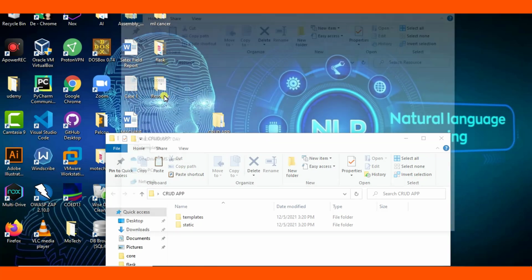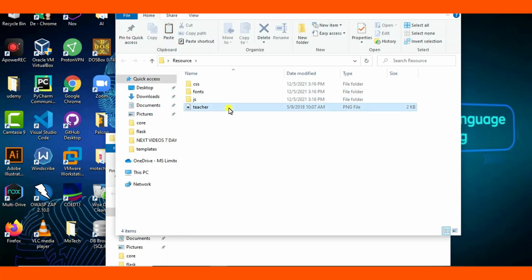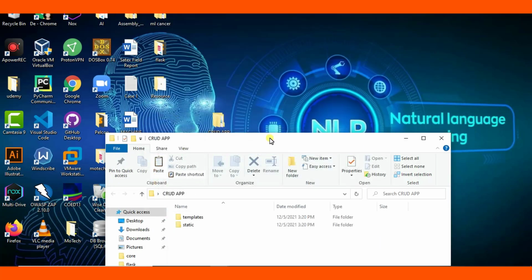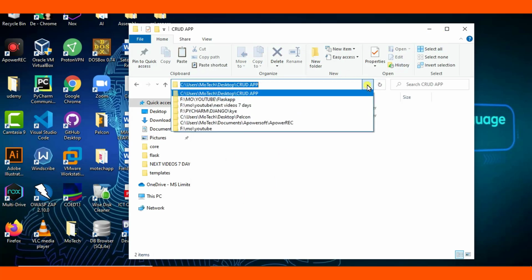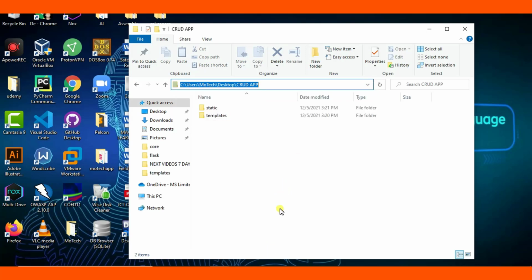So let me open in resource, then I copy the resource, which are CSS, Bootstrap, fonts, JavaScript, and images. I pasted them in static. As I told you, the meaning of static files, this is the collection of all CSS, JavaScript, and images.